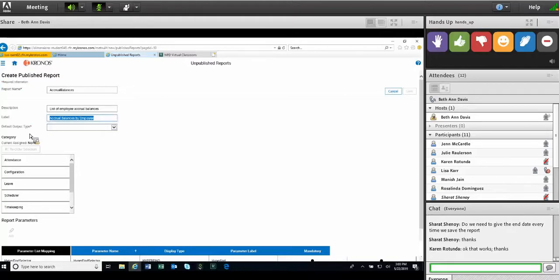So we said there's PDF, Excel, and interactive for your output types. This is simply what the default is when it pops up initially. It is not going to prevent them from choosing a different output type. They're going to have us output this to PDF.